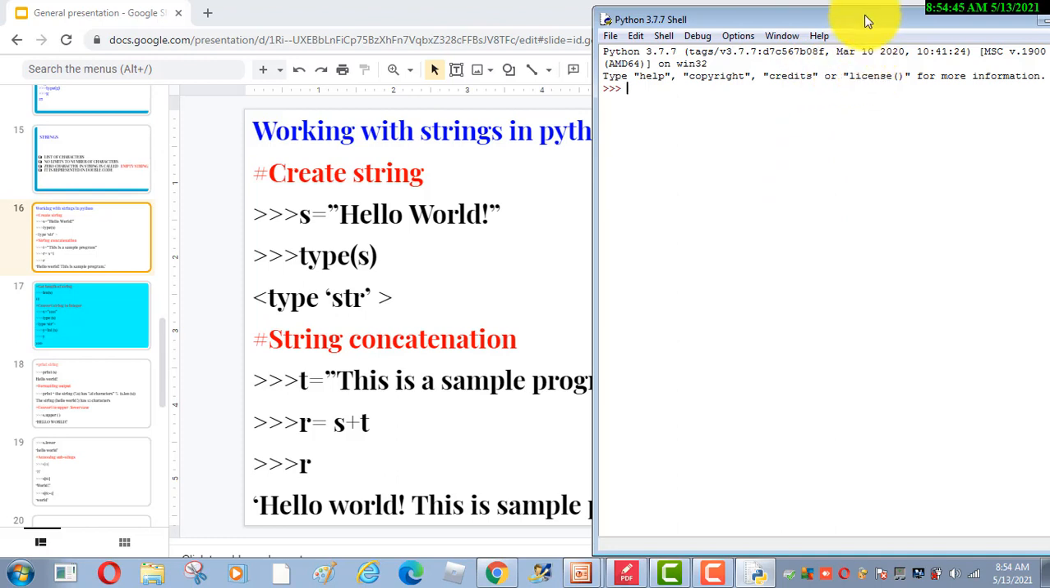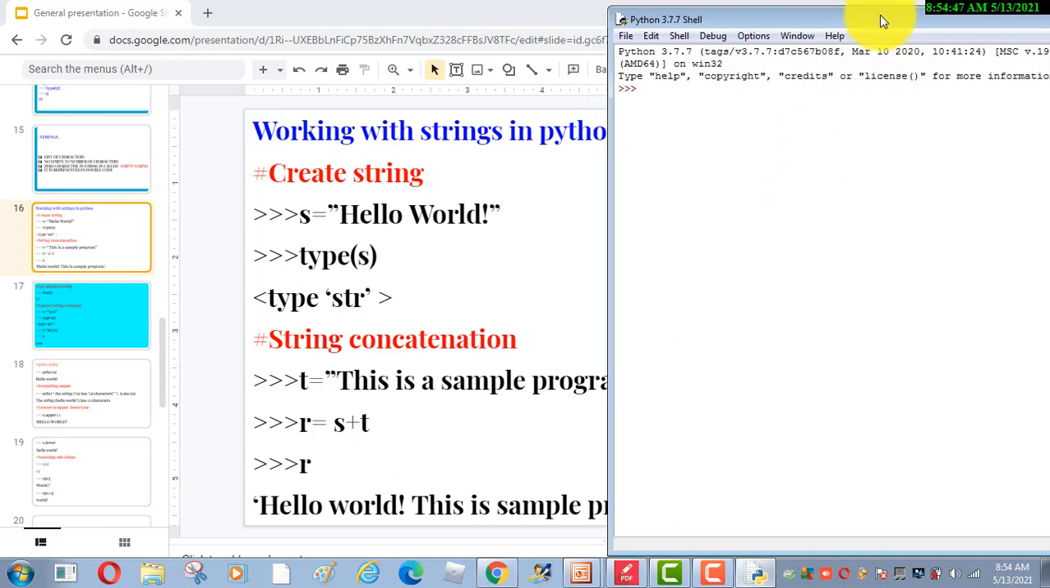Now let me open my Python shell. I have opened the Python shell. The version that I am using over here is 3.7.7. Okay, now the first one within the working is showing how to create a string.